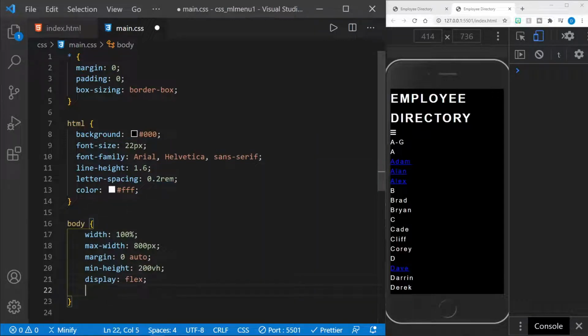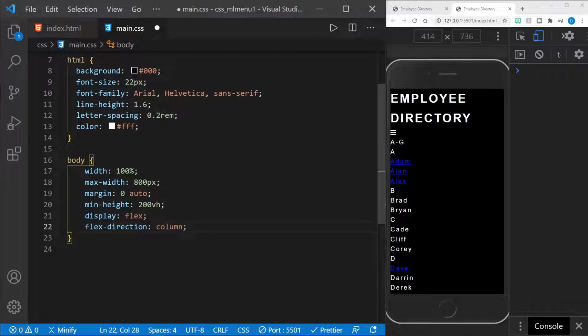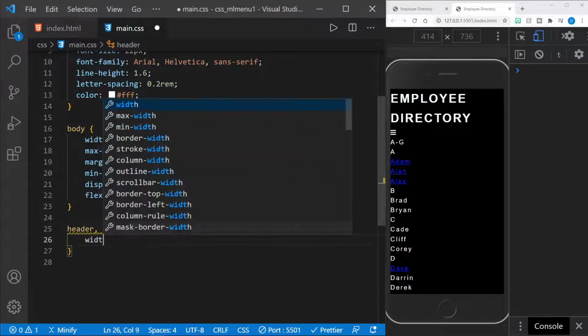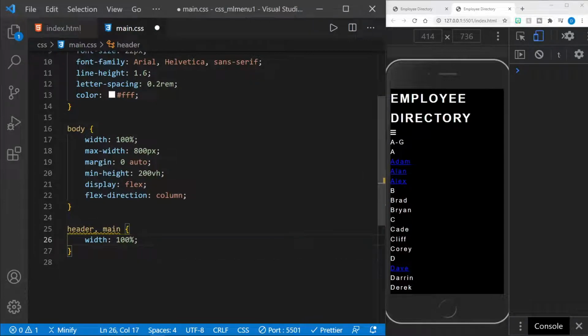Display of flex and flex direction of column. And I'm giving that higher body height because we could be looking at our menu as it descends, and it could actually exceed the height of the page, even though the content of the page doesn't necessarily do that. Okay, header element and main element, we'll give both of those a width of 100%.